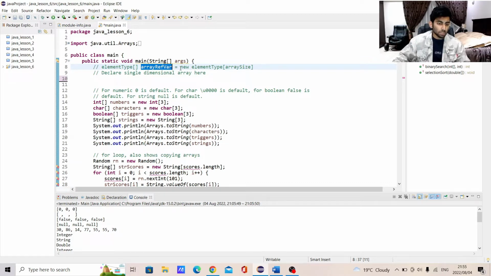Next, we use the assignment operator. We have to use the new operator. Just like we declare an object, in an array we also have to use the new operator. And then after that, we specify our element type once more, and we open up our square brackets, and inside the square brackets, we can insert our array size. And then of course, we end it off with a semicolon.